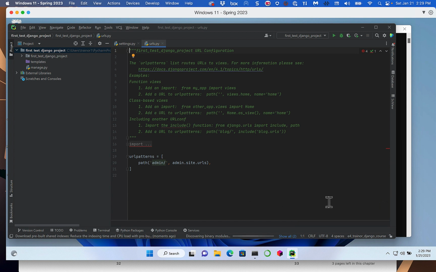Okay, so we actually have a Django project. The name of the project is the name of this directory up here in the navigation panel: First test Django project. Interestingly, right underneath it, it has another directory of the same name. First test Django project.